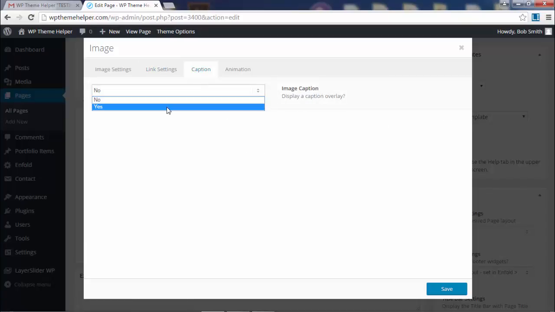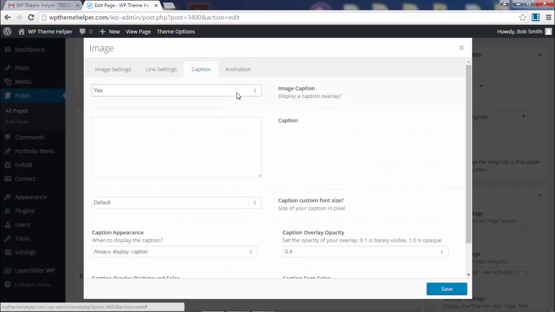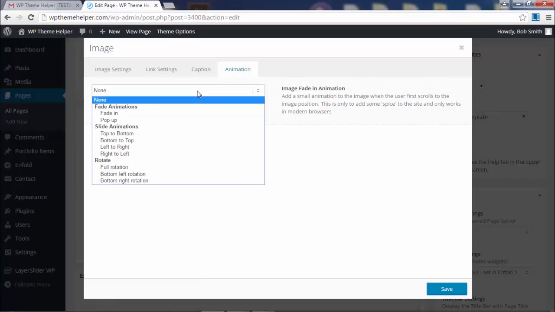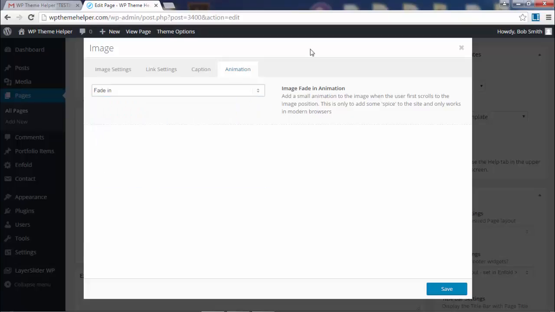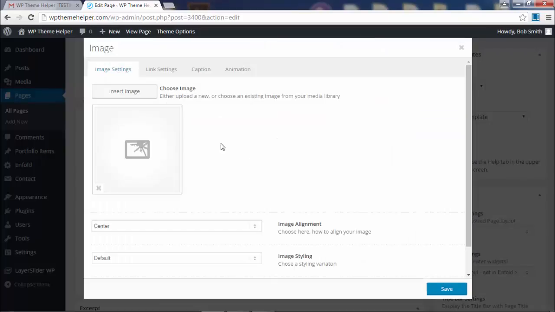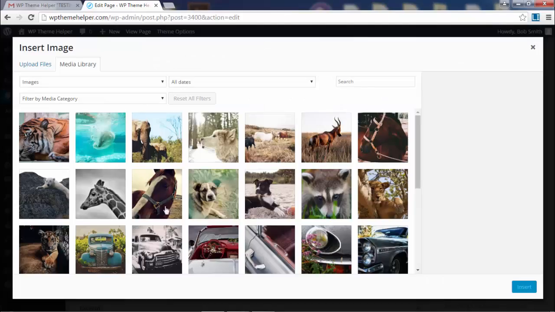Image caption, no caption. Animals. Animations, fade in, pop out. Let's use fade in. Click to save. Here, let's add an image of a car.